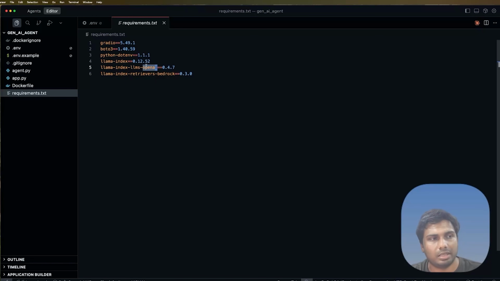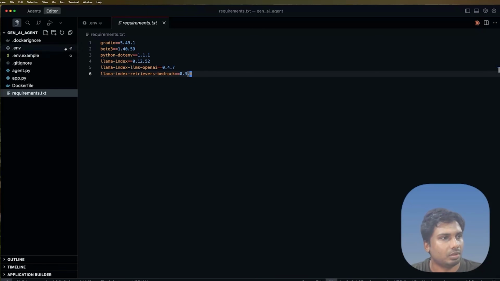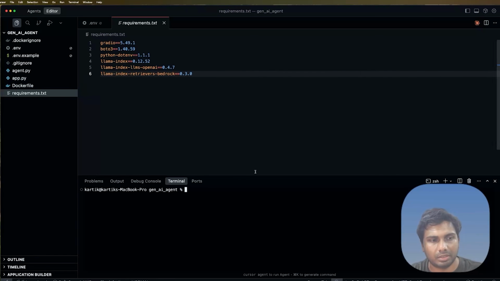we would be using as the LLM, and the Bedrock retriever. This is for the knowledge bases, which come under the Bedrock umbrella of AWS. So the service itself is called AWS Bedrock Knowledge Bases, and that's the package name here, retriever Bedrock. All right, so this is the whole file structure.